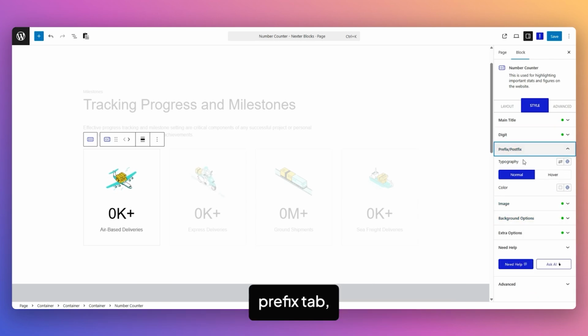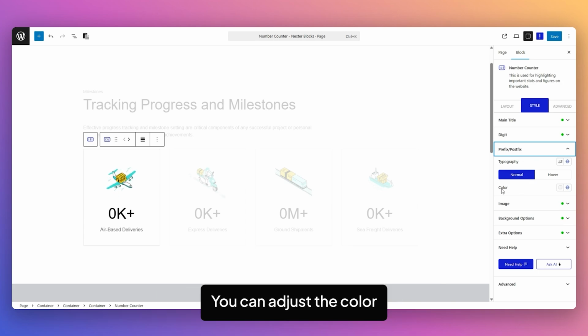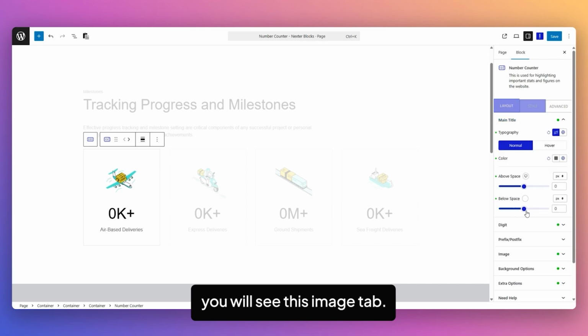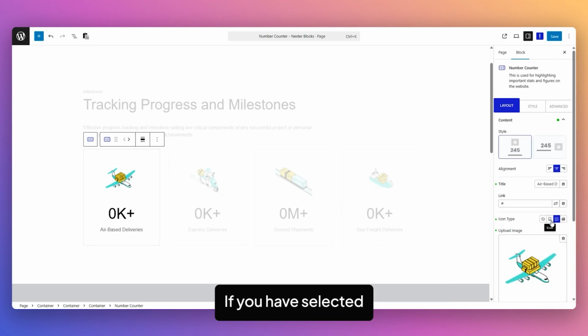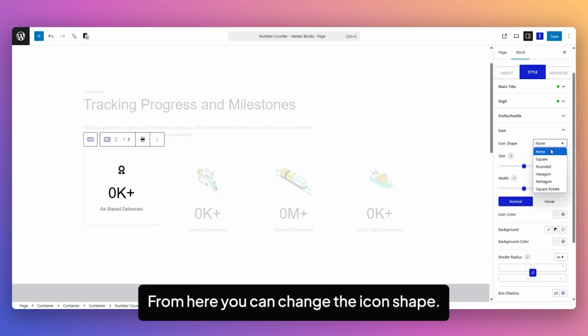Then from the post prefix tab, you can adjust the symbol typography. You can adjust the color for normal and hover states. If you have selected image, you will see this image tab. From here, you can adjust the image width. If you have selected icon, you will see icon tab. From here, you can change the icon shape.